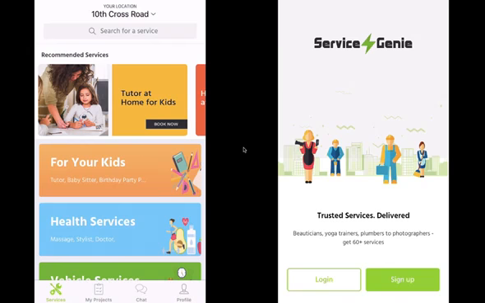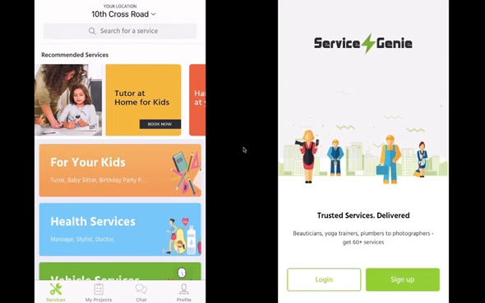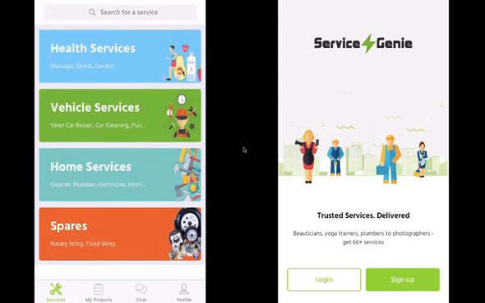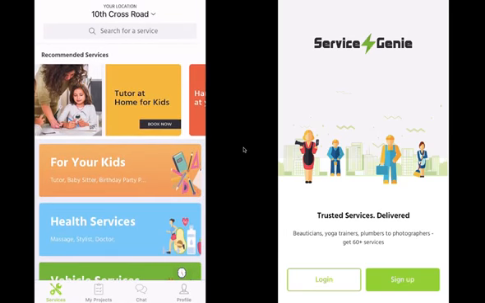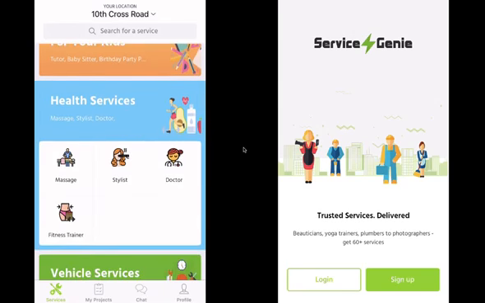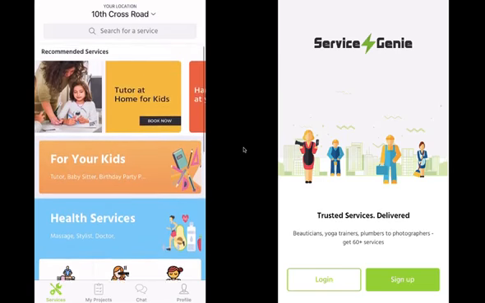As you can see, we can enter the application without signing up. And this is great so that the customer can have the feel and look of the application before they decide if they want to sign up or not. And it encourages them to sign up or sign in to book a particular service.